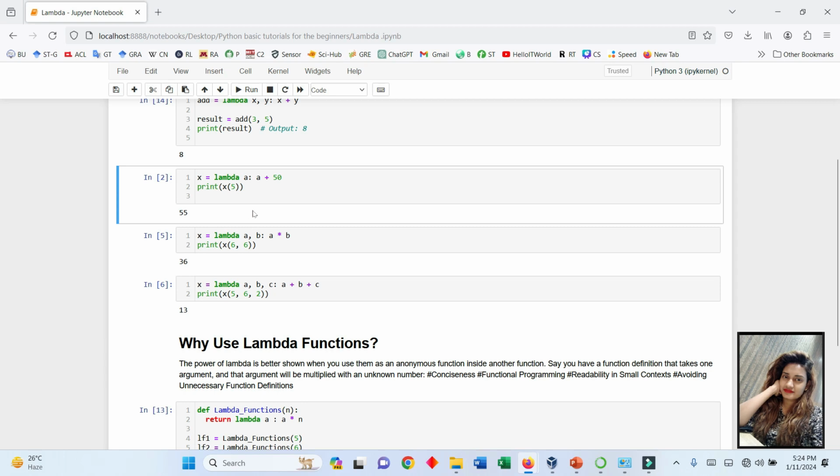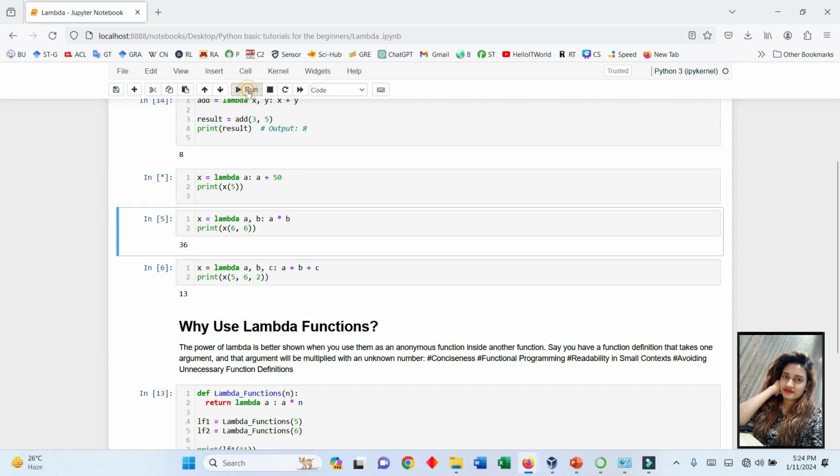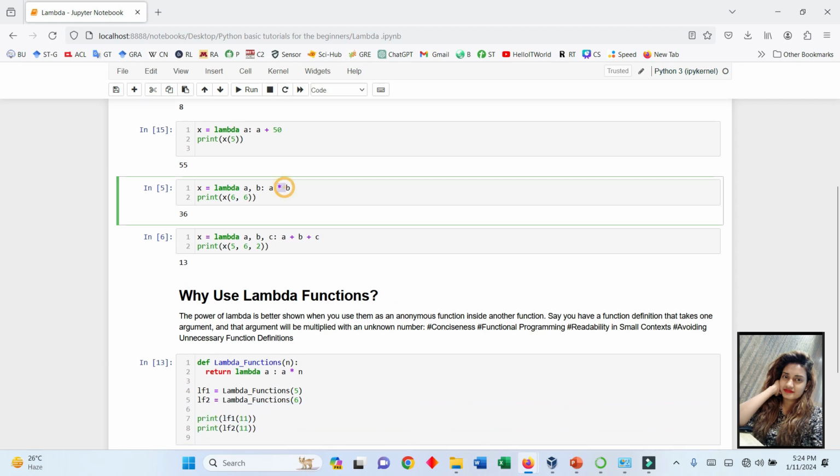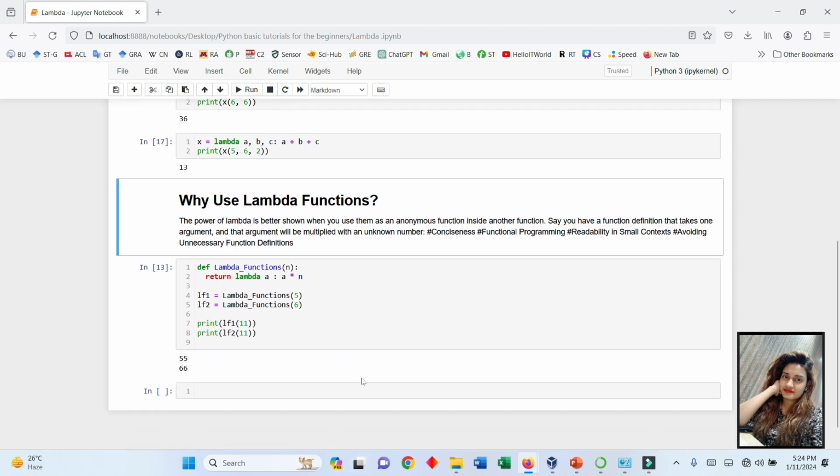Now, in another scenario, we write lambda a colon a plus 50. If you run this, it will reveal 55. The addition will happen. Then also multiplication. If we declare the lambda function or lambda keyword and then print x, what? 36. 6 into 6 is 36. Again, we want to do it with multiple variables.